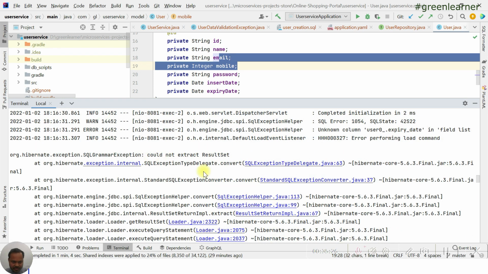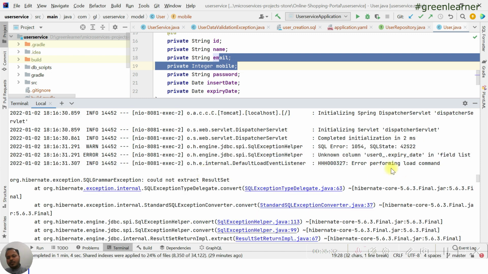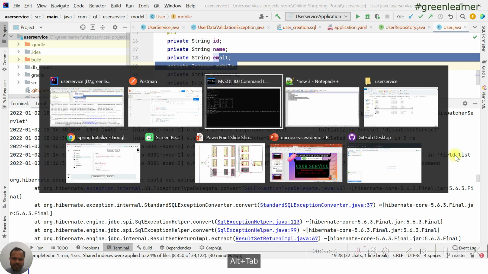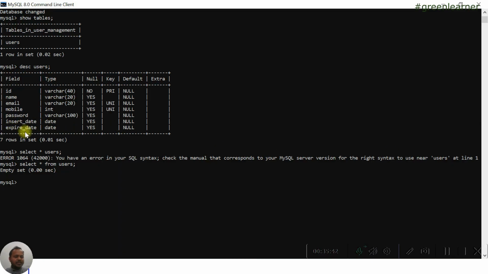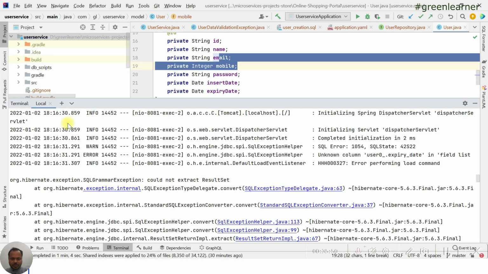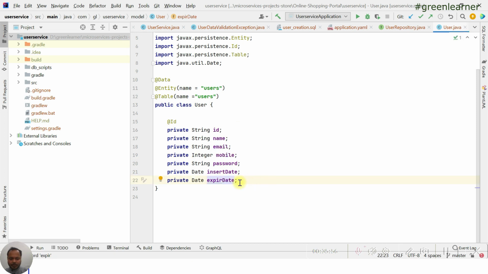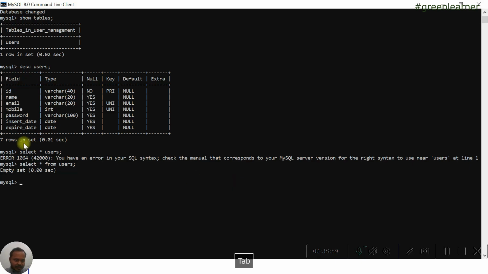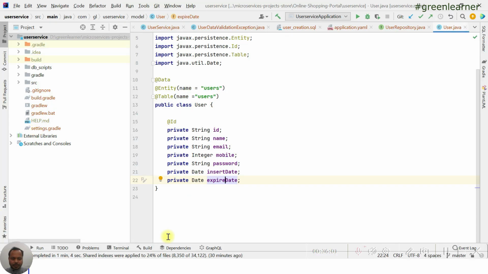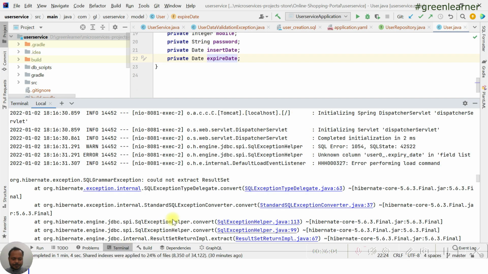Could not extract result set. Error performing load command. Oh, it's saying expiry date is missing, expiry date in field list. Let's check the table. We have the column expire, so the column name was the problem here. We can either rename the table column or change the application, and it's good to change the code here. So I'm going to change it to expire_date, right? I'm going to restart the application here.